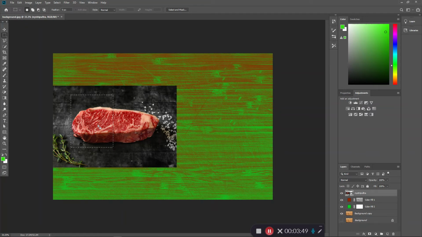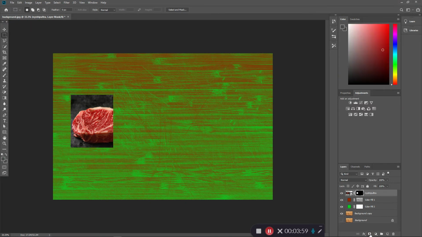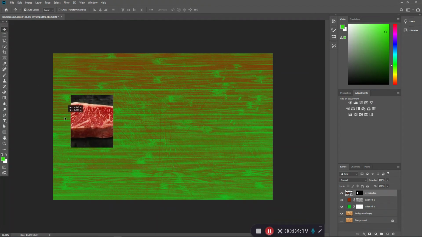Now that I have this area selected, I'm going to go into the bottom right under the layers and click on the Add Mask. It's the square with the circle in the middle. And this creates the first mask I want. Now that I have this, I'm going to unlink it so that I can move the picture underneath. I'm going to go to the Move tool, and now you see I can move the image underneath.